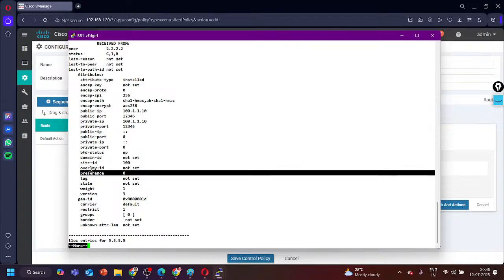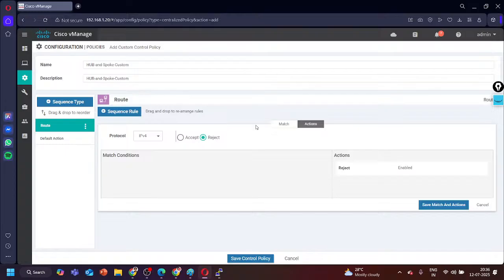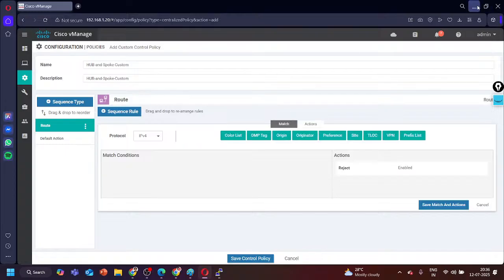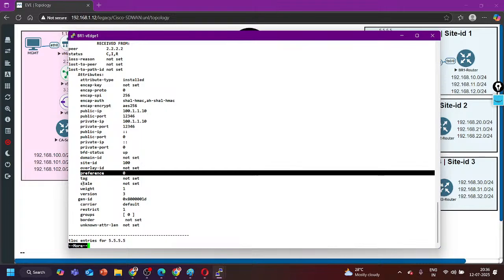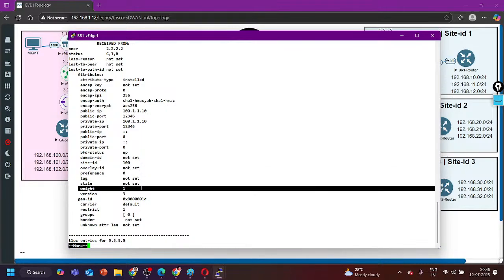First I can set the preference with the route, and then I can say, okay, do one thing, match the OMP preference value, and on the basis of that, take action, maybe reject or allow. OMP tag, I can also use the tag. I can also use the weight. Weight is again similar to the BGP weight. These are the OMP attributes which you can use to control the traffic. Similarly, you control traffic in BGP by using the attributes.